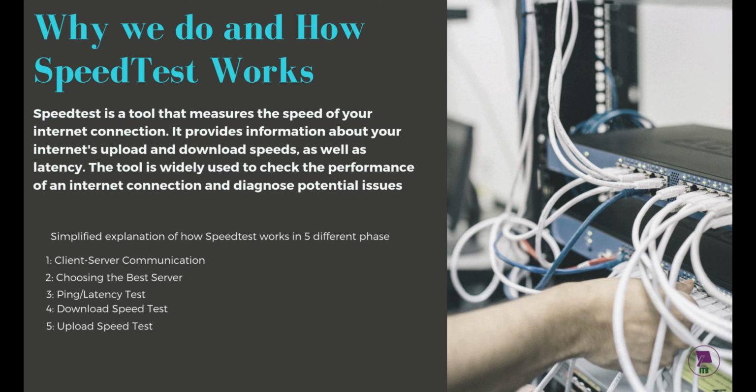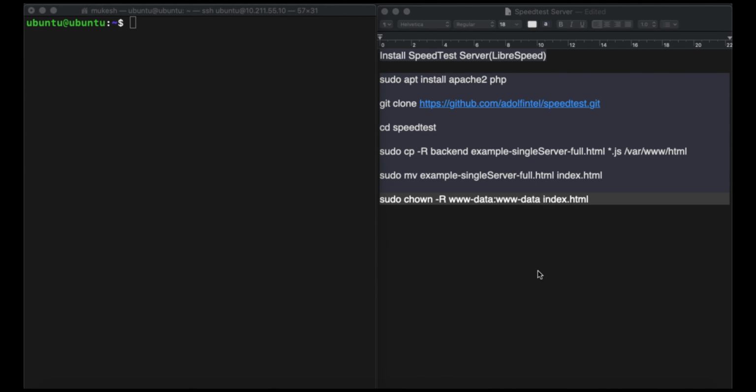So without delay, let's move forward to the configuration parts. I will show you how the configuration goes, and at the end I will explain how the speed test works practically. Let's move forward. Start with the installation and configuration of hosting a speed test server. First switch to root user so that you will not face privilege issues.